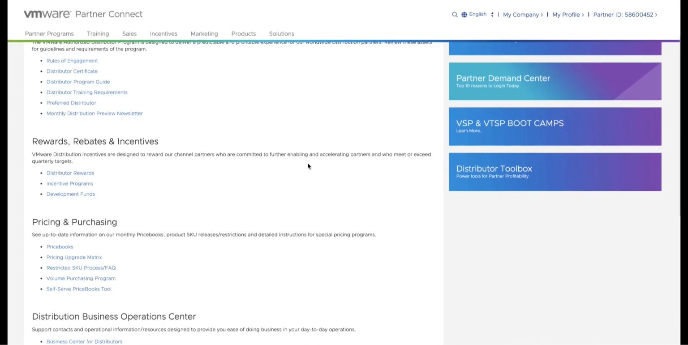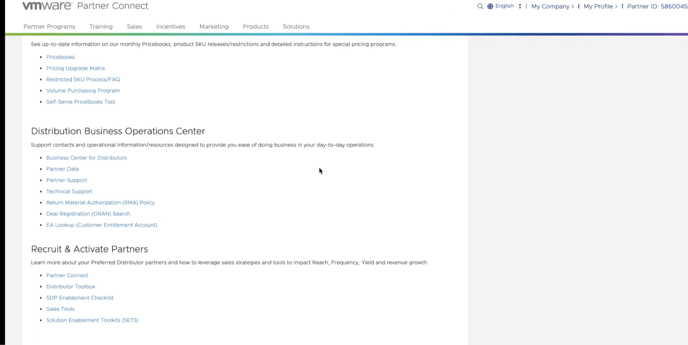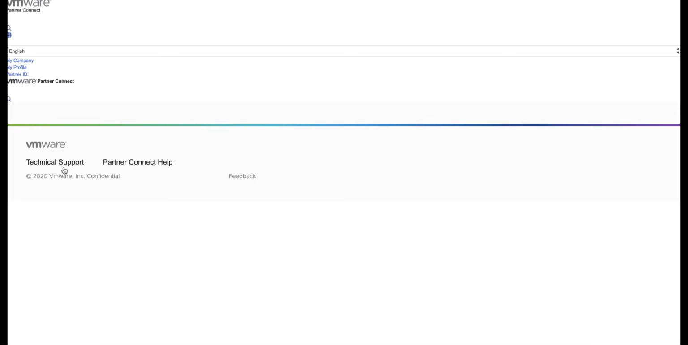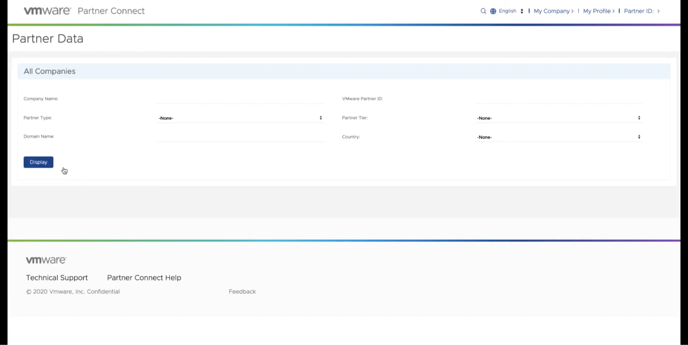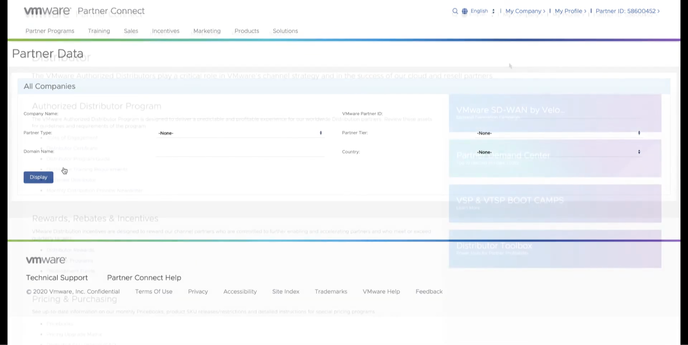A key area we focused on simplifying in the new Partner Connect portal is the management of your partners. Now our distributors can easily find their partners' information like partner ID, program tier, number of competencies, and much more. Again, all the pertinent information is served up without having to access multiple areas.